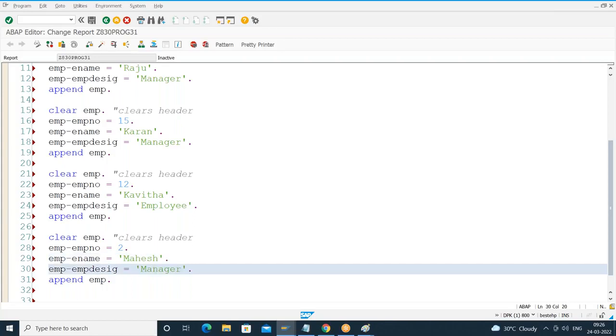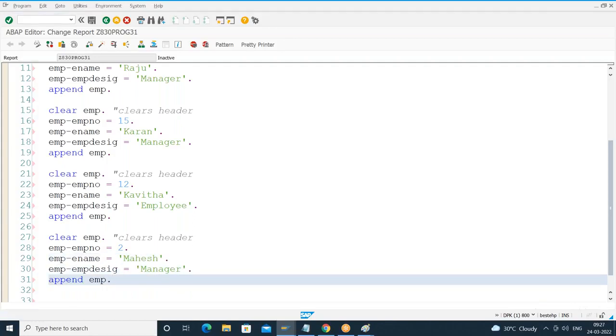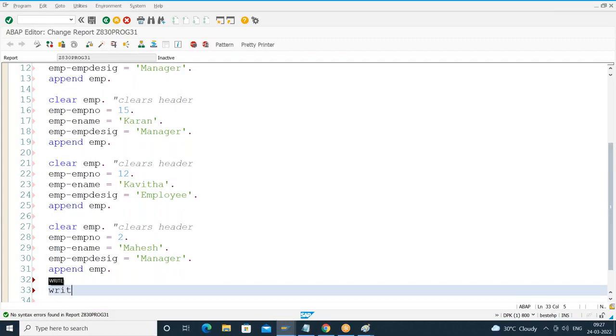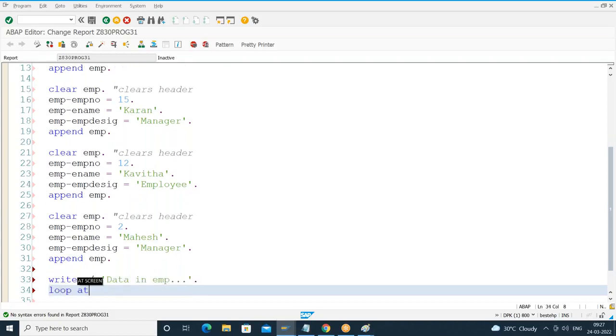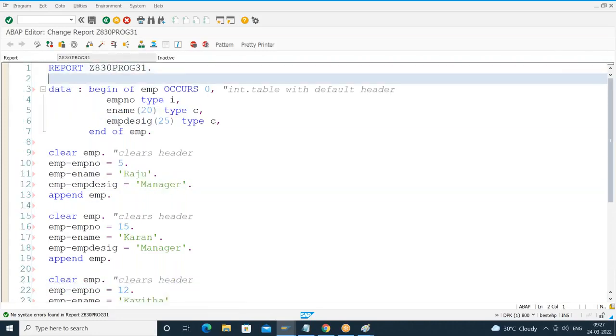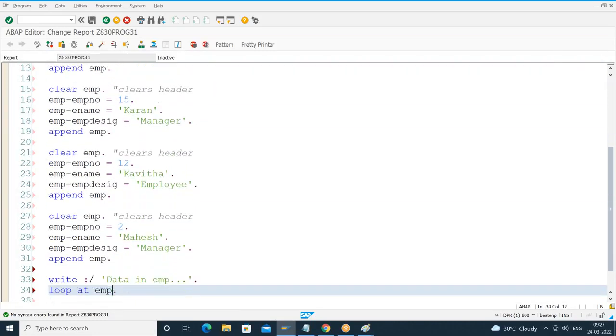Something like this. Okay, so I got the data. I'm appending some data. How do you display it? Same loop statement. So data in what? I'll say loop at EMP. This is the internal table with the default header. So loop at EMP.